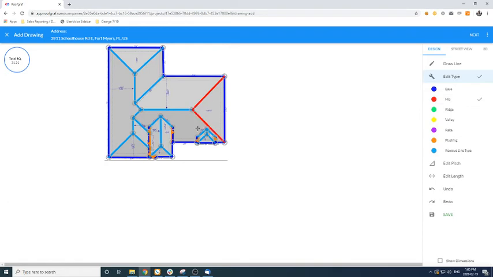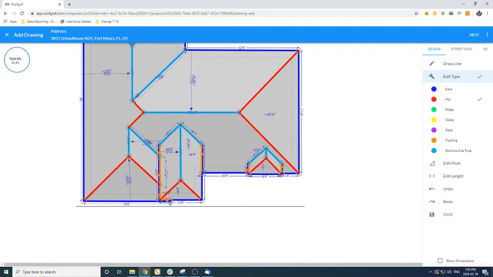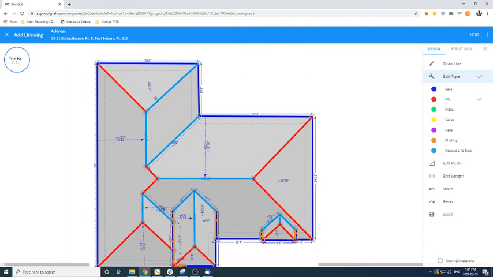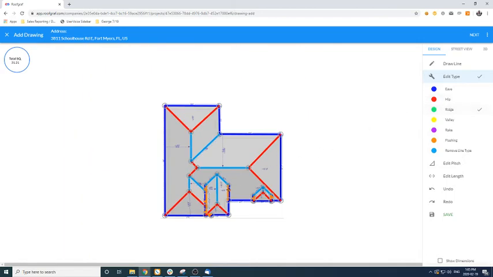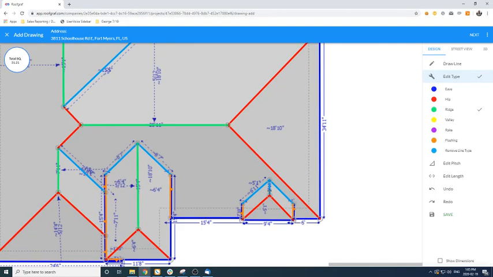We'll do hips next. So those go in red. Very, very simple. Just clicking on each of our hips. Oh, got that one wrong. Bear with me. 1, 2, 3. There we are. And then, as I say, just a couple more to be done here. We've got our ridge. That's going in green. And I think it's just valleys after that. So valleys in yellow.